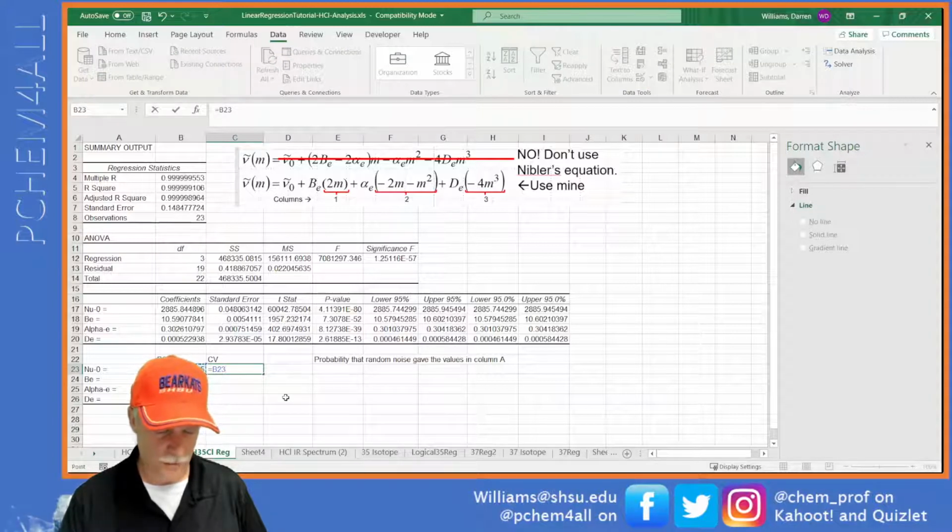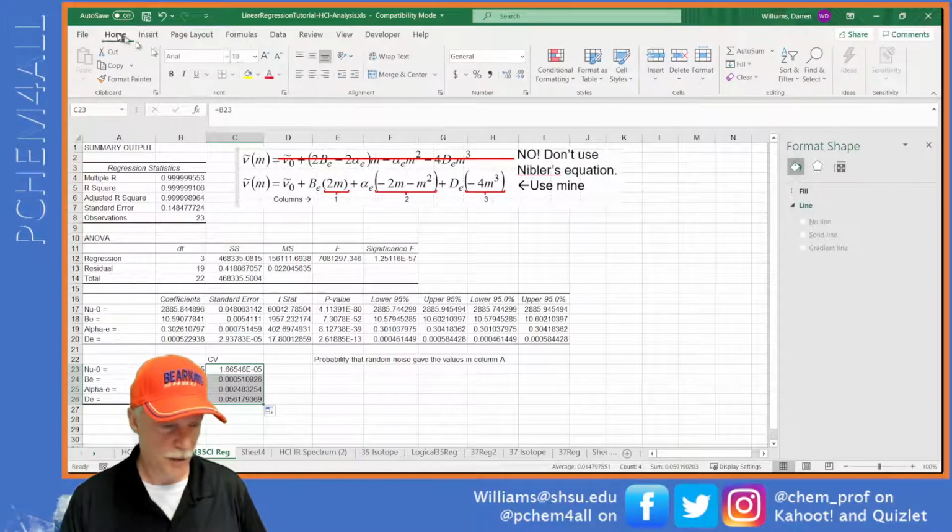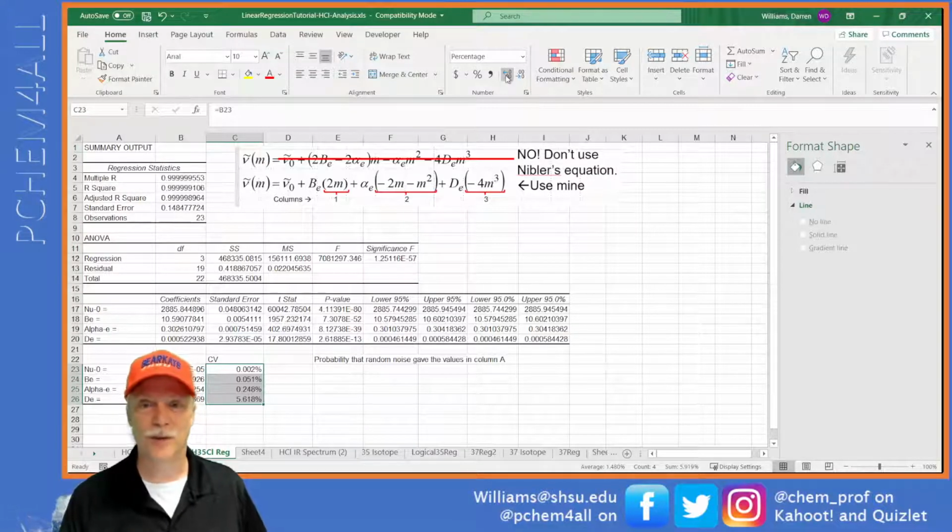And so you can just, Excel will do a percent. You can just make these guys percentage data format. So come up here and hit percent. And it's essentially 0 because it's rounding. Okay, so those are our percent errors, our percent uncertainties, the CV values.